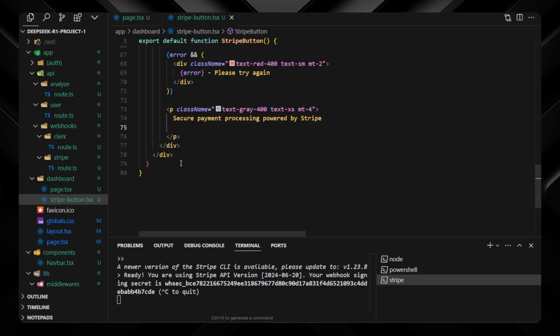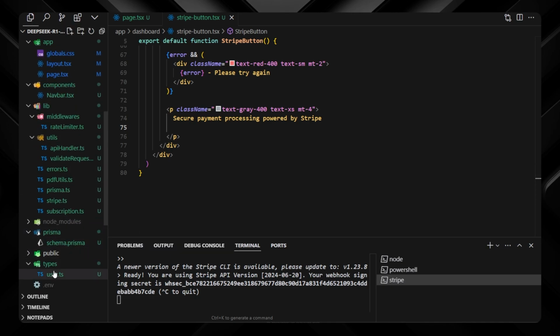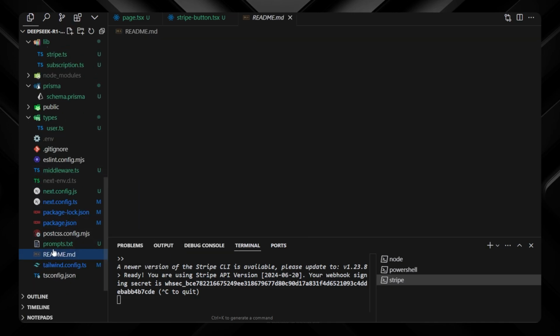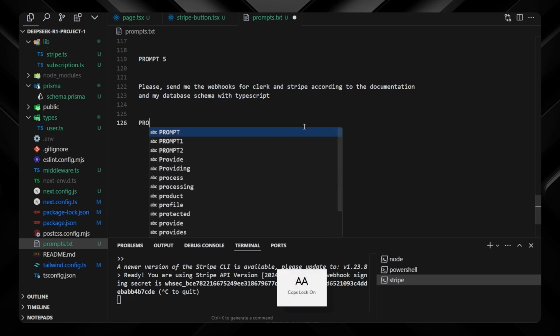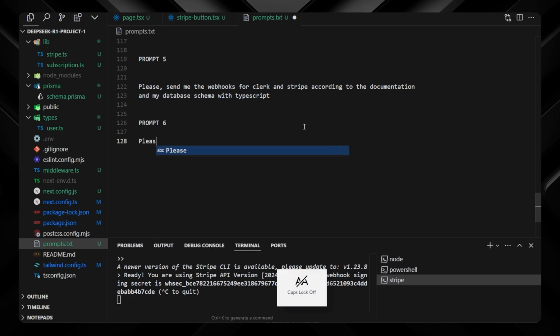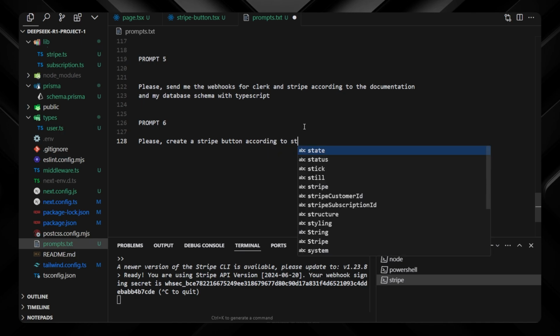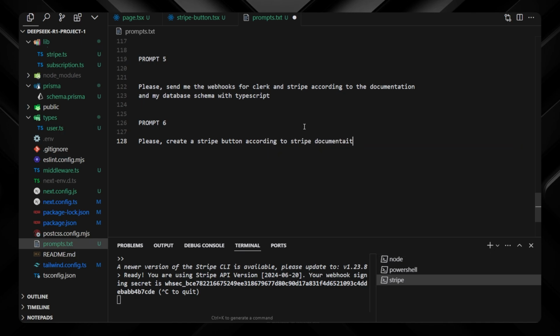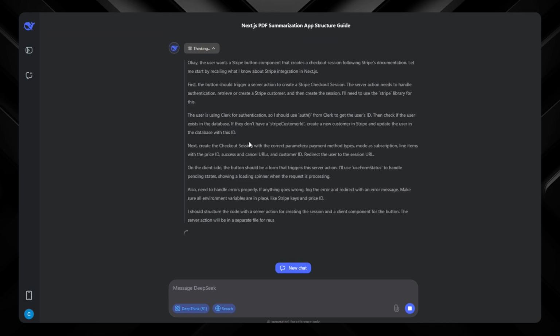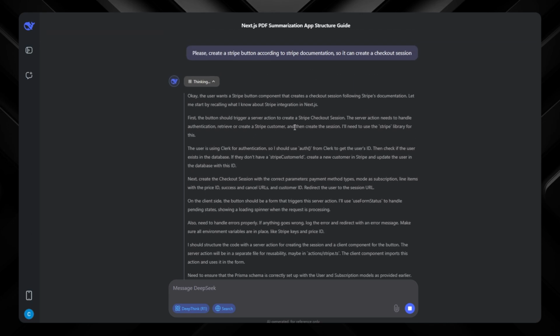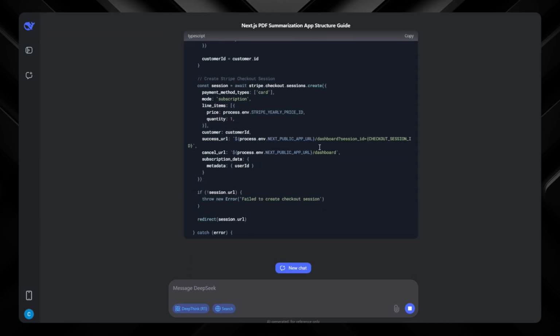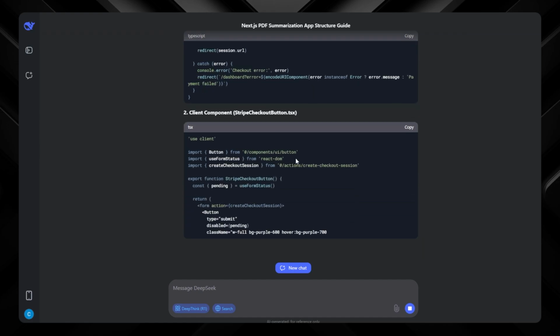Now we need to check the Stripe button. So let's go to the prompts, and there I will create a new one. Please create a Stripe button according to the Stripe documentation so I can create a payment. Now we will take this prompt and put it into DeepSeek. Now it will start with the button creation. There we have it, almost.